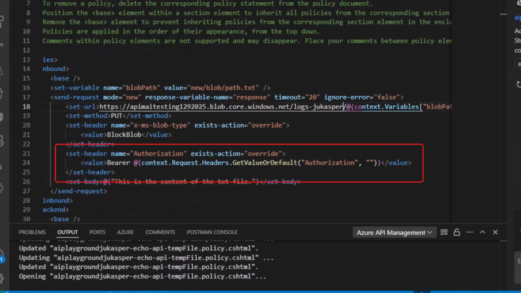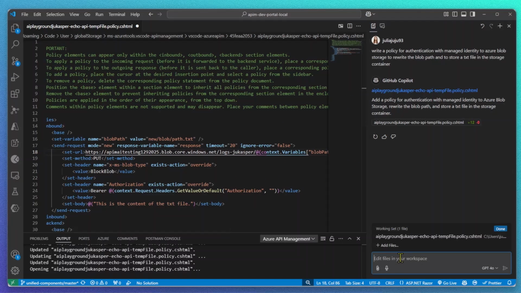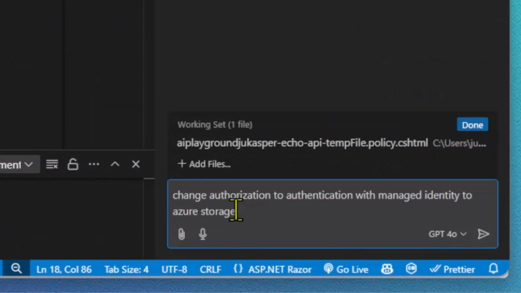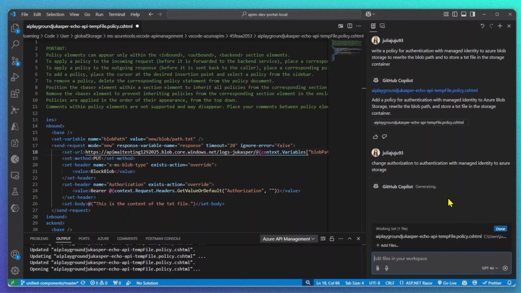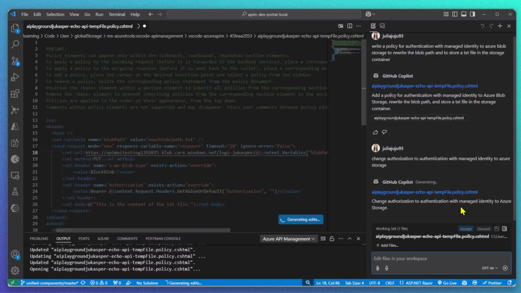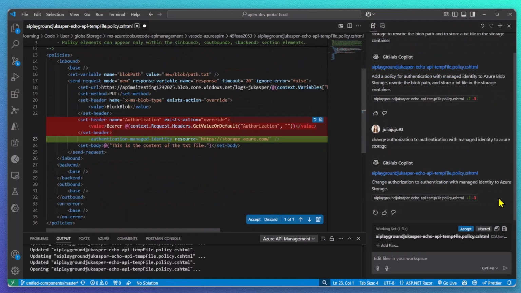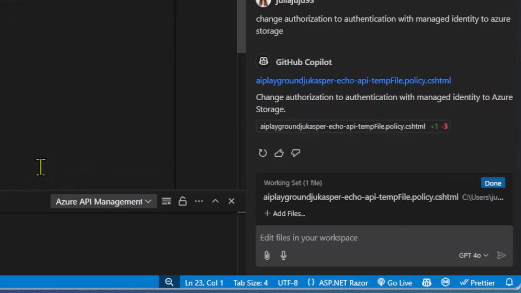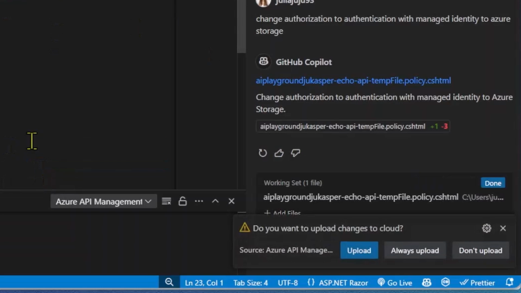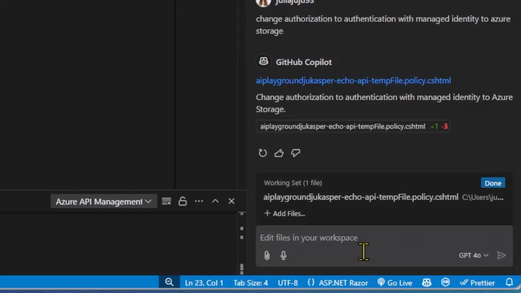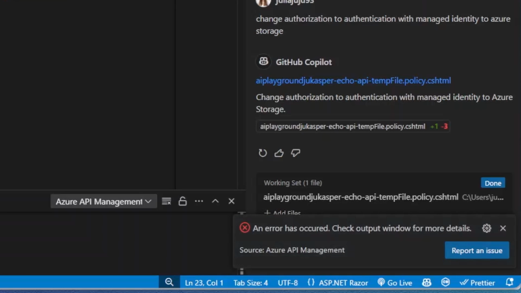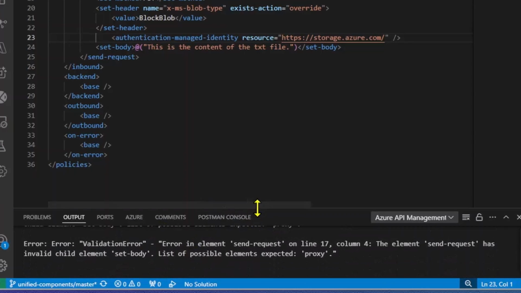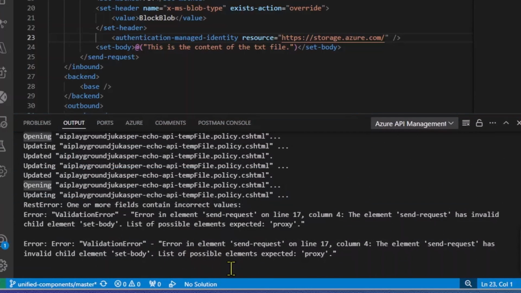I noticed that my prompt didn't provide the authentication via managed identity as I asked for. I will go and provide new instructions. Copilot Edits will use my prompt now to generate edits in my working file and suggest another change. I can easily save my changes, which will also ask if I want to upload my changes to my APIM service in the cloud. If an error occurs, just like here, I will check my output window for more insights.